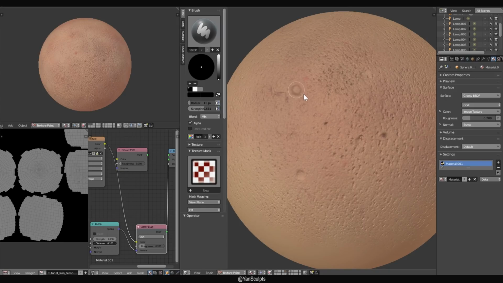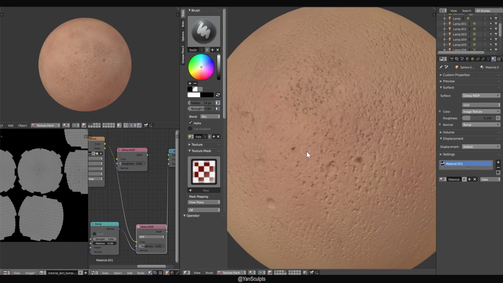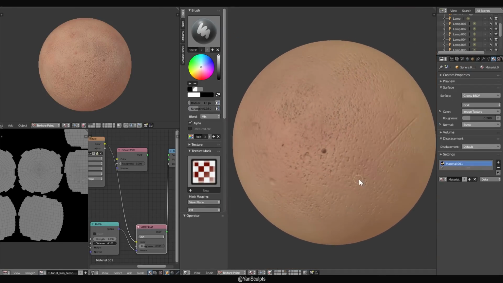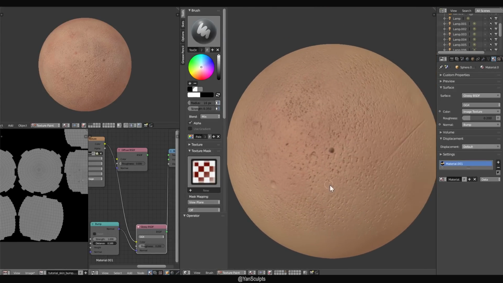There you go. That's a bit too much. And we can use the white color to push the skin out. So maybe for the mole, that's maybe a bit too much. Let's put it back to 0.35. There you go. So that's actually looking really nice. As you can see, it's looking quite believable.